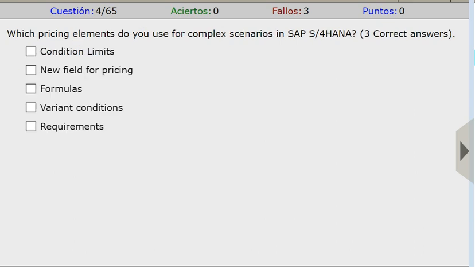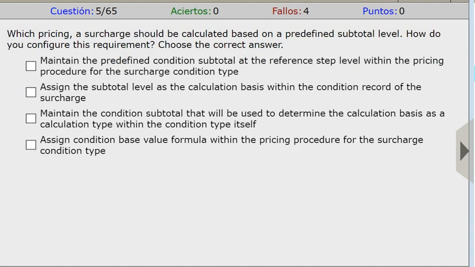Which pricing elements do you use for complex scenarios in SAP S4HANA? A surcharge should be calculated based on a predefined subtotal level. How do you configure this requirement?